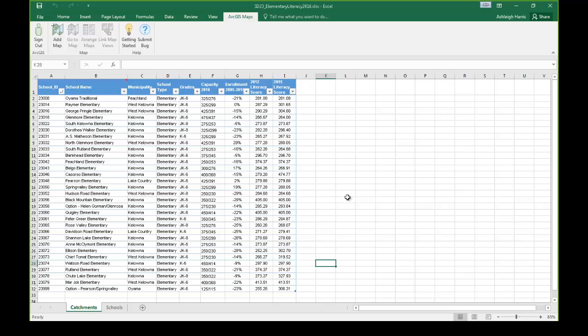You'll also note in here that there really isn't anything to define this as a location. Other than the school name, there's also the school ID. We have municipality, but that wouldn't be enough. We're looking for an address or an XY coordinate, a latitude or a longitude. But with this school ID, I can locate these boundaries using the boundaries that are in ArcGIS Online.